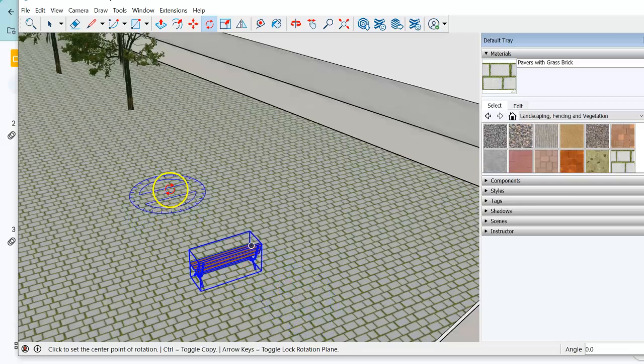And then one other thing. If you know that you want your benches facing this way, I would recommend rotating it first before you start copying and pasting them if you're doing multiple, because then you only have to rotate it once instead of rotating each bench after you've already added it. Okay.